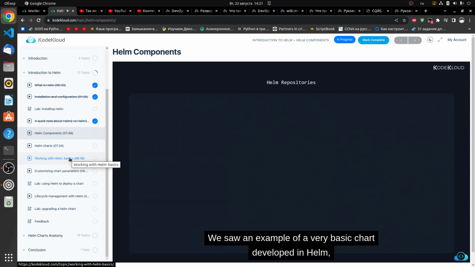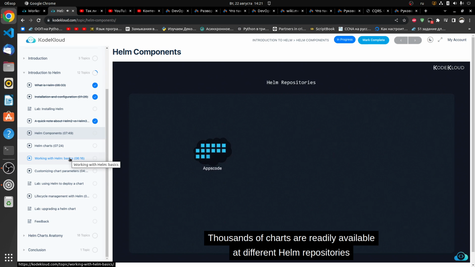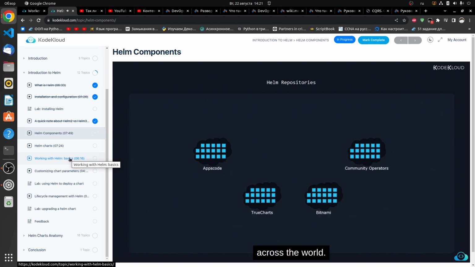Now, we saw an example of a very basic chart developed in Helm. And earlier, we saw an example of a chart to deploy a WordPress application. And what if we want to deploy a new chart, say, for deploying Redis or Prometheus, for instance? Thousands of charts are readily available at different Helm repositories across the world.